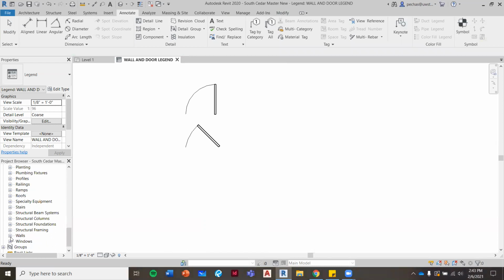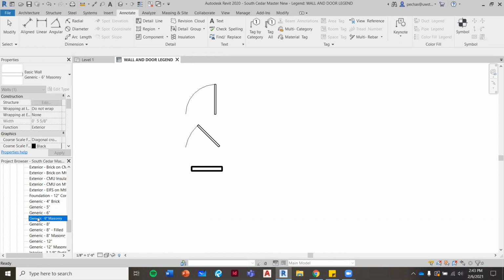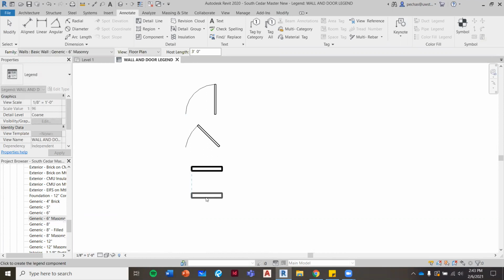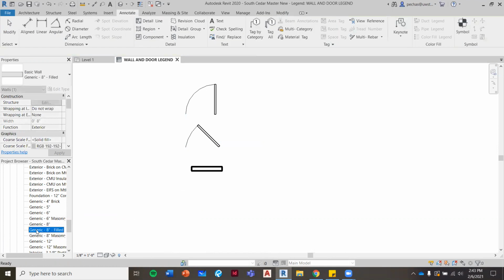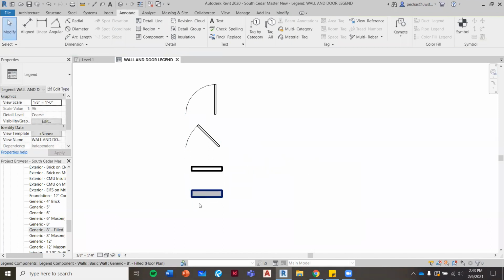And then go down to walls. And then I can just use a generic 5-inch for my new construction. Dandy. I can use a, what would the 6-inch masonry look like? Nope, that's not what I want. Let's do a filled, 8-inch filled. There, that looks like an existing wall.